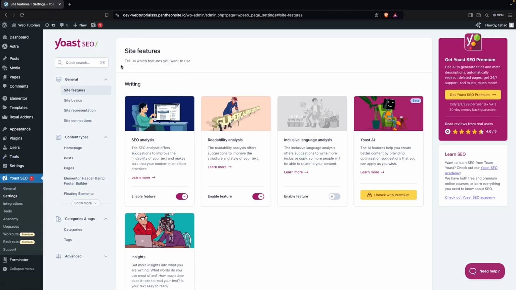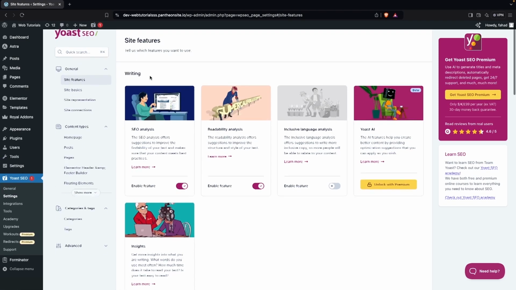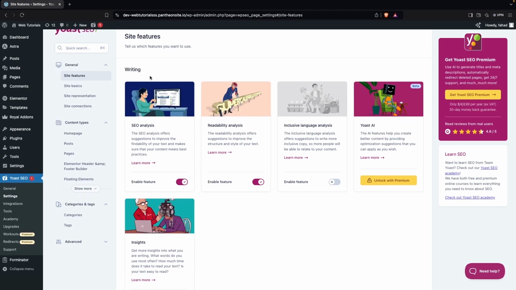Okay, so now in the settings, what do we have? We have a couple of different sections. We have the site settings, we have the content types, and after that we have categories and tags, and then we have advanced settings. In the site features, you have SEO analysis that I have already enabled. Then you have readability analysis that is already enabled. Then we have inclusive language analysis. If you want to enable this, you can simply enable it from here.